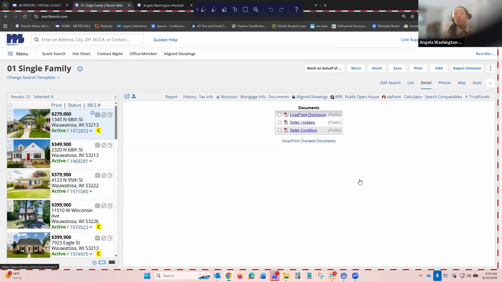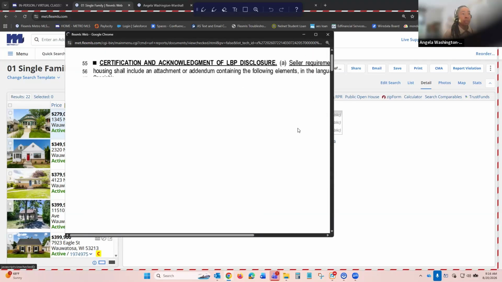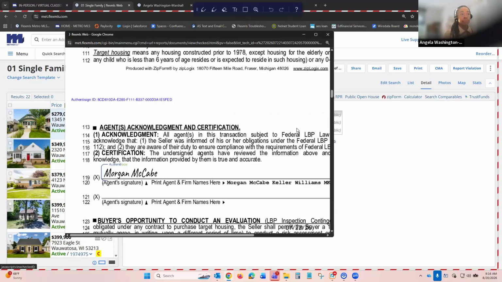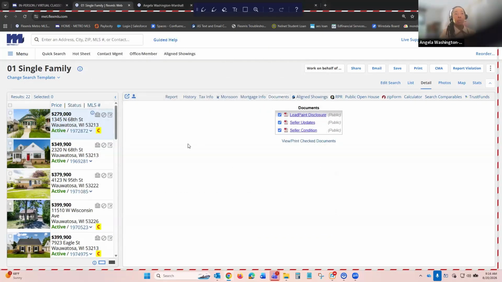Or if I wanted to view them all at the same time, I can select them and click this View Print Check Documents link, and that will open them all up in HTML format where I can just see all of them in one scroll, like this. All right. Moving on over.